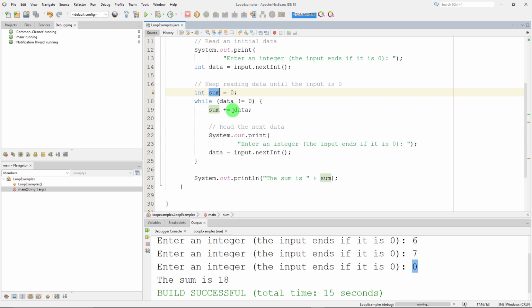We're going to add whatever the user typed in, we're going to add it onto sum. So you can see here I say sum plus equals data. That's the same as sum equals sum plus data. We've talked about that in the past. So we're adding the value that they typed in to the total sum. But this is happening in a while loop, and we're checking here that data is not equal to 0. And 0 is that sentinel value we talked about.